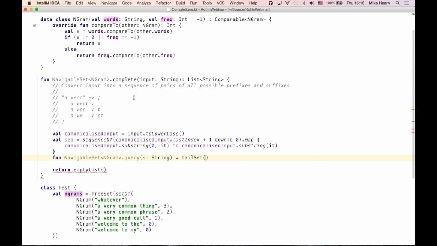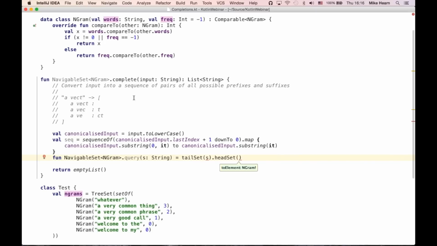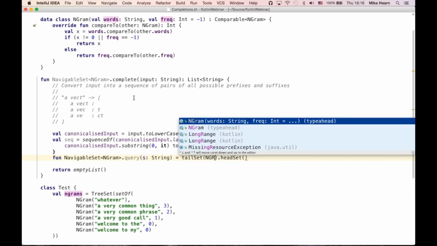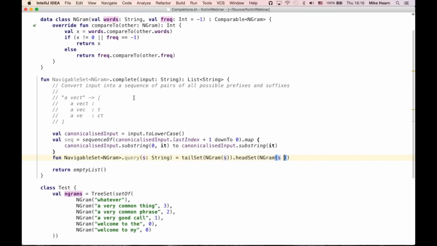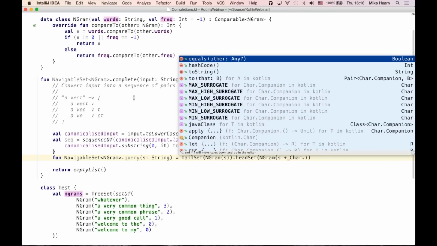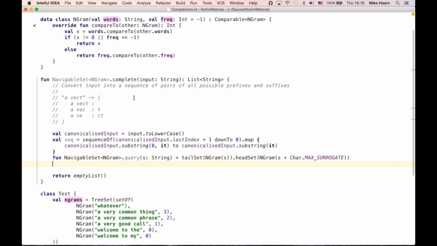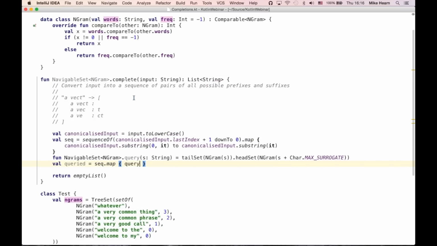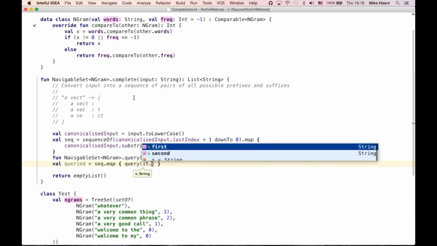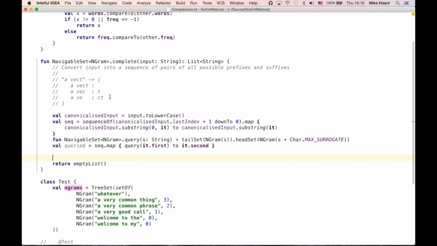What this is going to do is a prefix scan over the navigable set. So we're going to select all of the items after, we have, of course, a set of NGrams here, all of the items after the input, and then all of the items before the input plus the maximum possible character. So this is selecting all the items in the set that start with that prefix. And now what we're going to do is do another map. Again, a lazy map. Nothing is going to be calculated yet. And once again, we're going to map this set of pairs to another set of pairs.